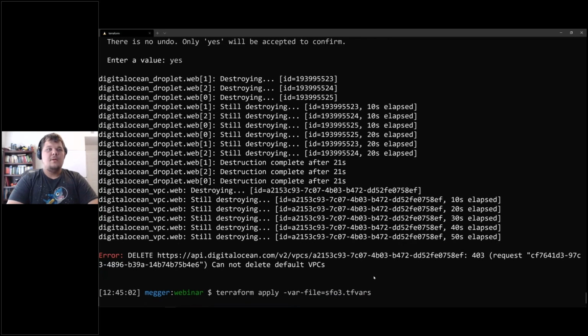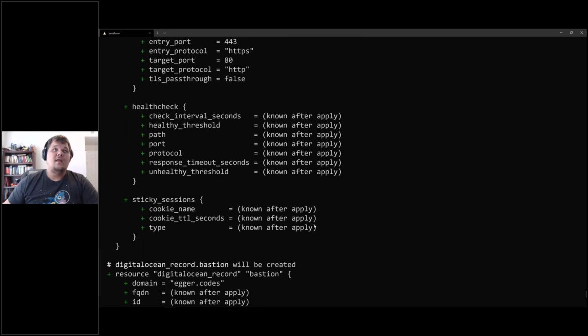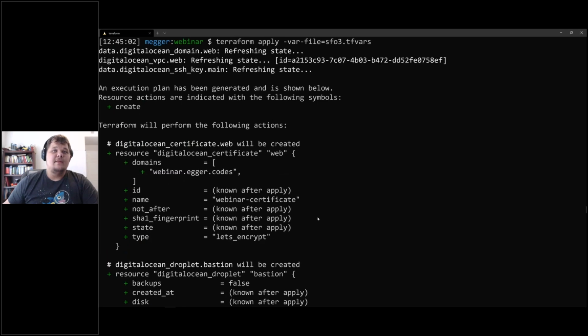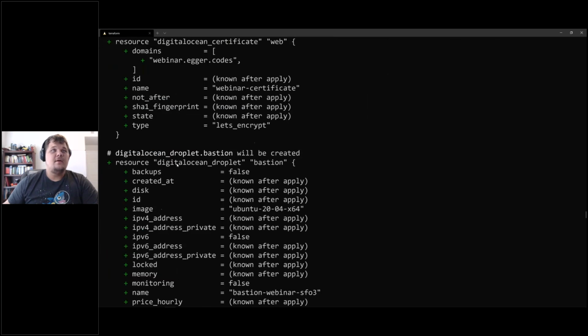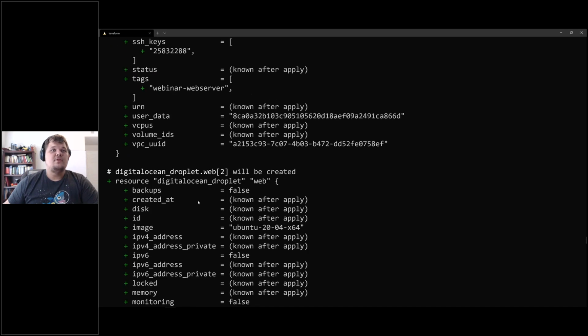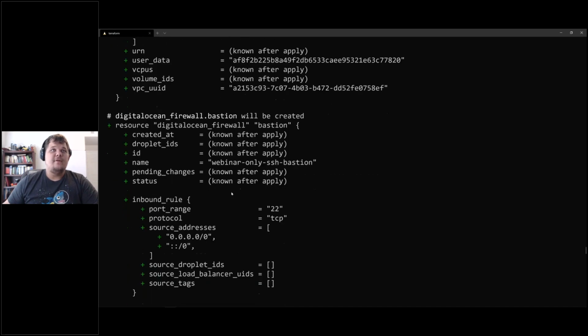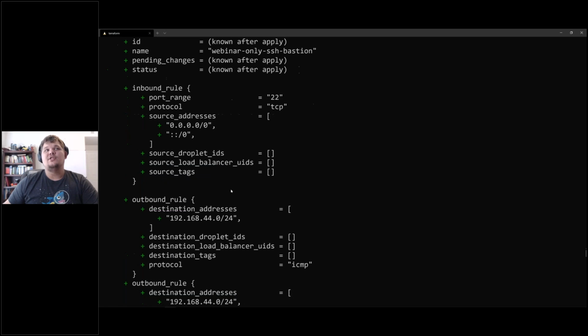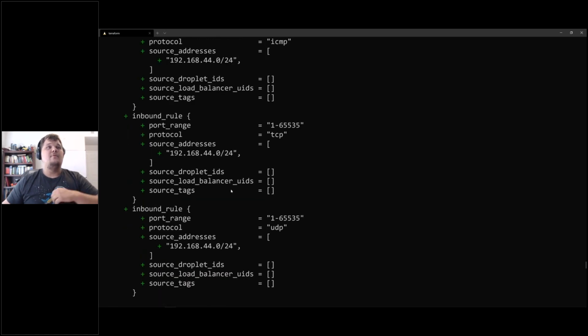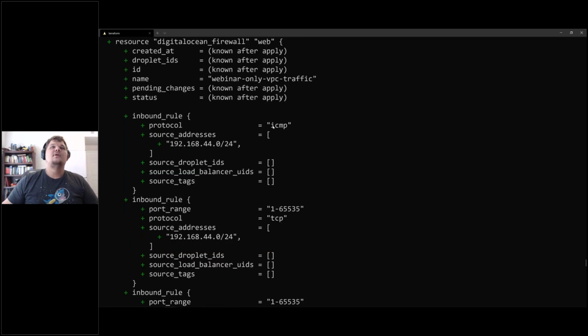We're going to apply, and we have 10 to add, and that's a lot. So we're going to just really quickly read it down once I find the top. We're going to create the certificate. We're going to create a Bastion host. We're going to create 1, 2, 3 web servers. We're going to create a default firewall for the Bastion, only allowing SSH in. We're going to create the firewall for the web that will give us all of our blocking everything off and making everything talk across the private network.